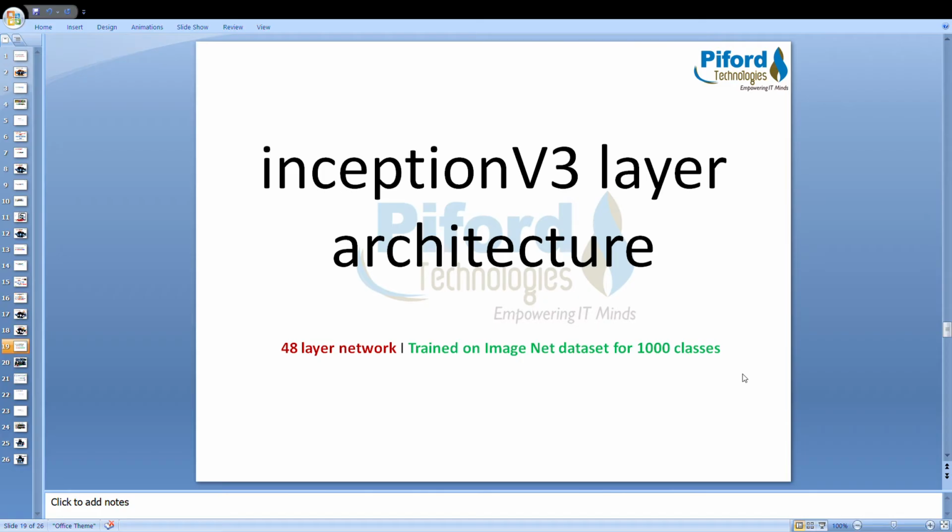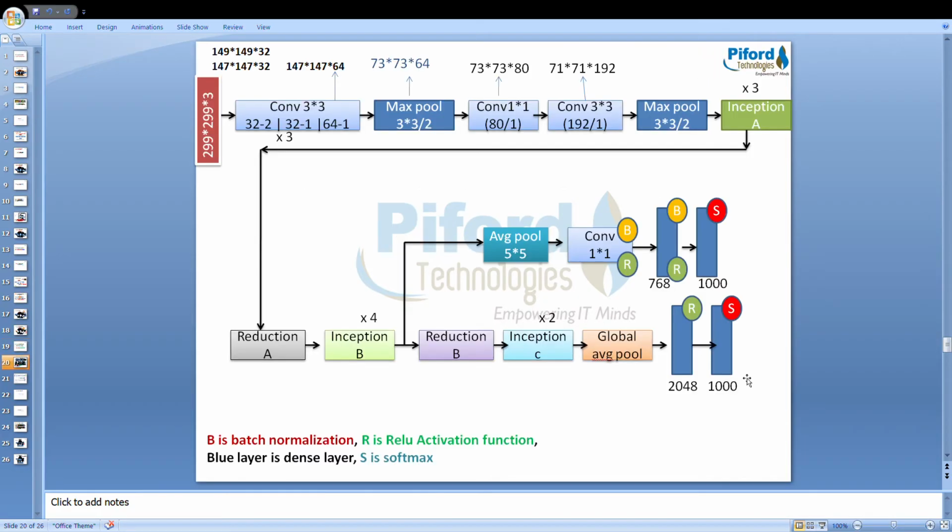1000 different classes, because Inception V3 is trained on 1000 different classes. Now let me show you the layer architecture. So this is the layer architecture of Inception V3.